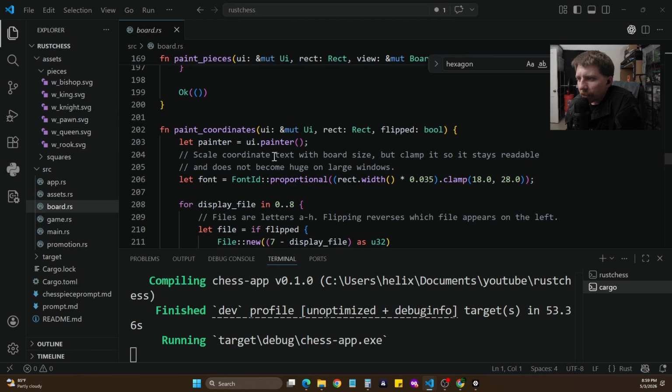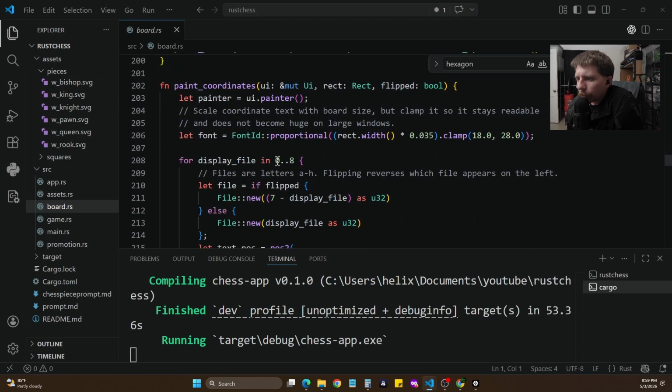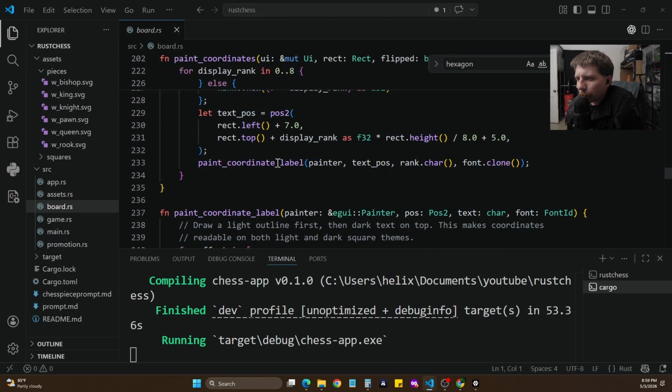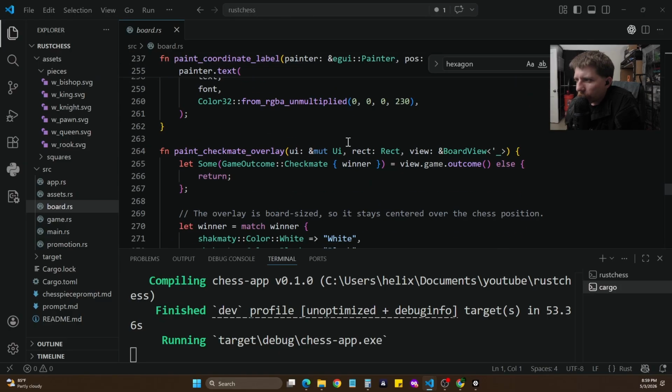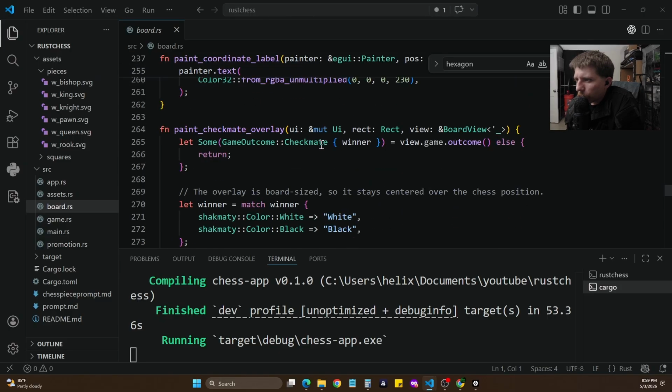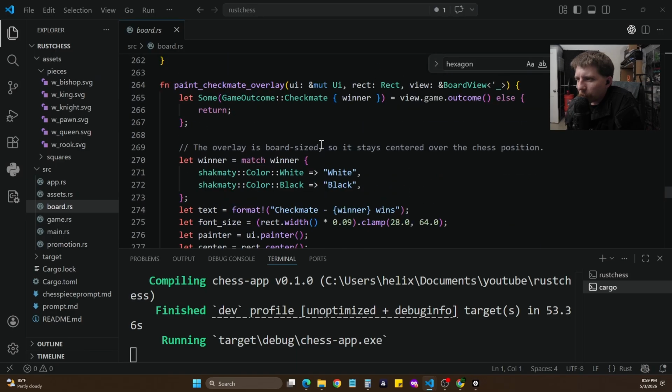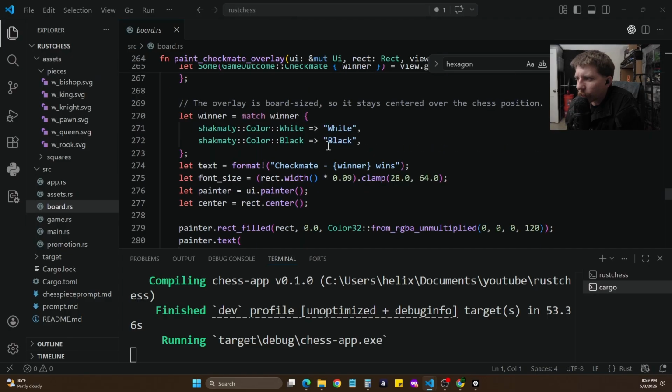So basically the board.rs handles painting the board and changing the board, flipping the board. It's going to repaint all the pixels on the board. It's using egui for that, as you can see here in the parameters. And let's see, paint checkmate overlay. So when the game's over, it's going to show on the screen clearly who the winner is. It's going to say checkmate and the winner.